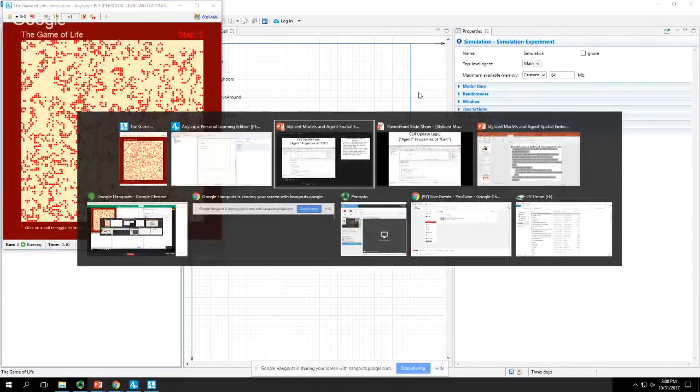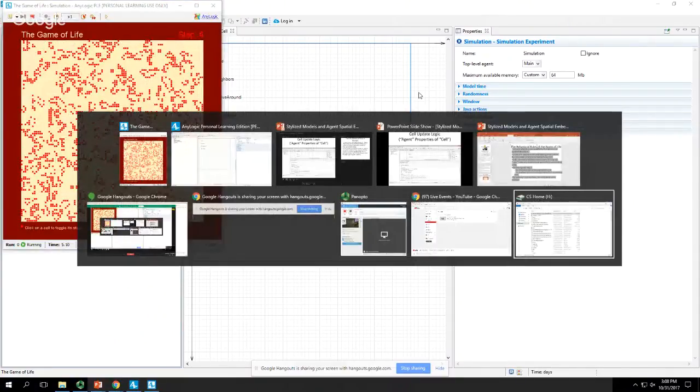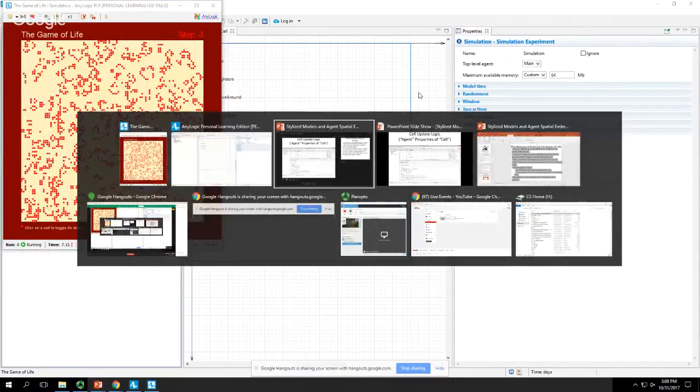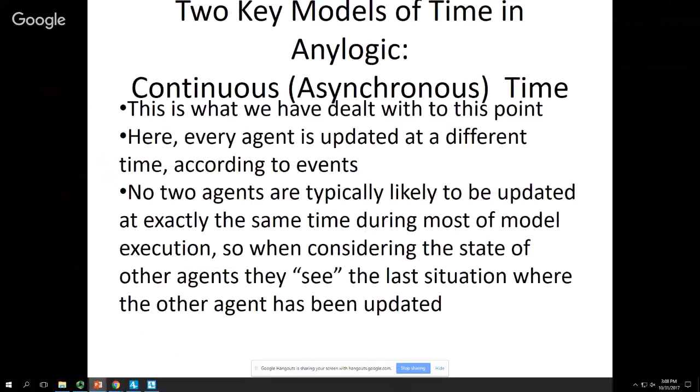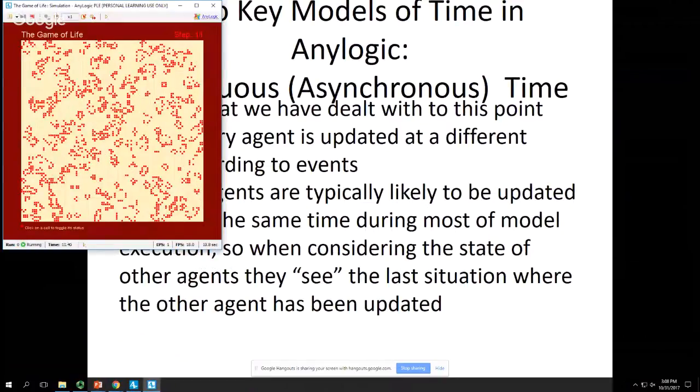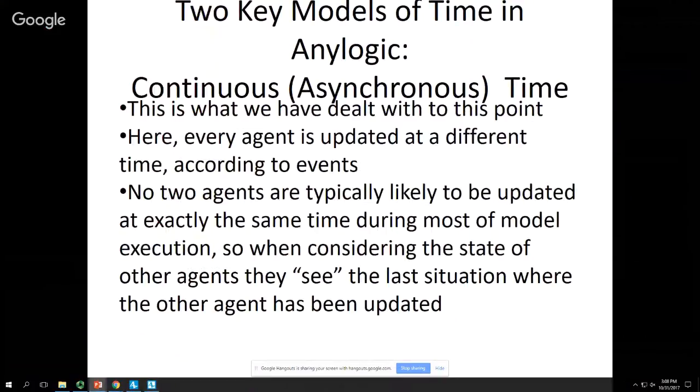Okay, so ladies and gentlemen, enough on some of the details here. I want to talk a little bit about this model of time. Previously we've been dealing with continuous time, and in fact, most of our models, including next time, we're going to deal with continuous time.